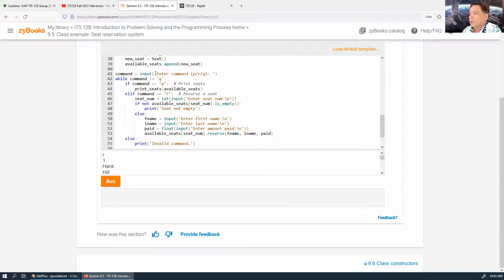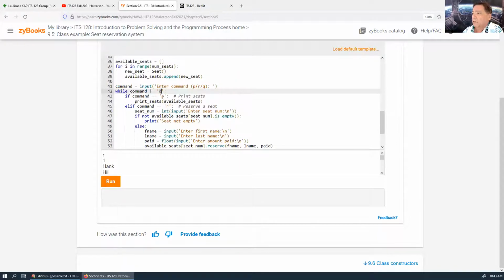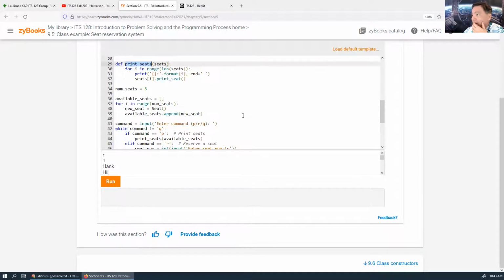And here we ask the user to enter a command, and the user is going to enter a P or an R or a Q or nothing, or an invalid command. So while the user does not enter a Q, in other words, while the user does not want to quit, we first check to see if the command is a P. And if it's a P, then we're going to print all the seats, available seats, prints this list using this method that is given to us.